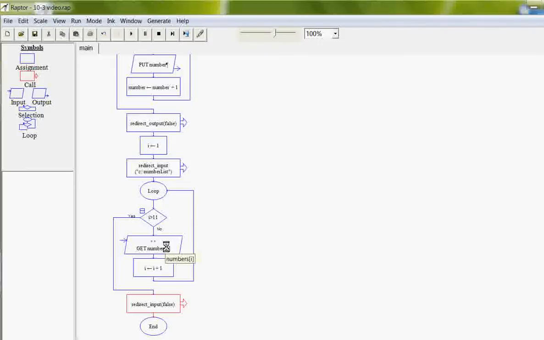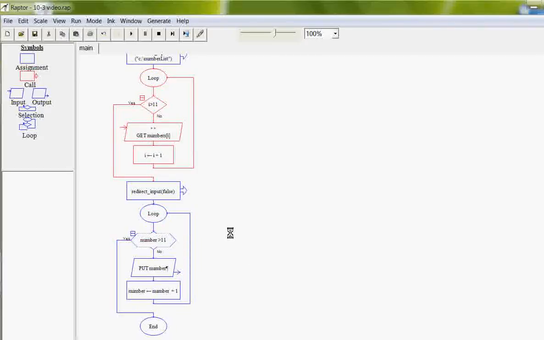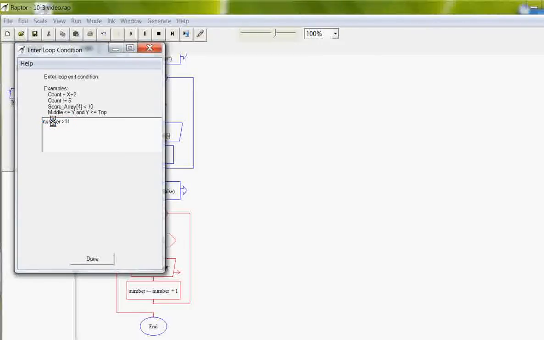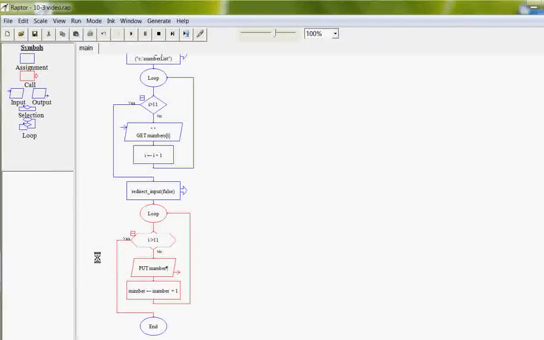read back in the program in my number array, is to generate another loop, which again I can copy and print them out. So I'm going to copy the loop structure, paste it here at the bottom, and then edit my loop. So I want to say here that it's I is greater than 11. So I'm just editing the code in the symbol here. I is greater than 11.